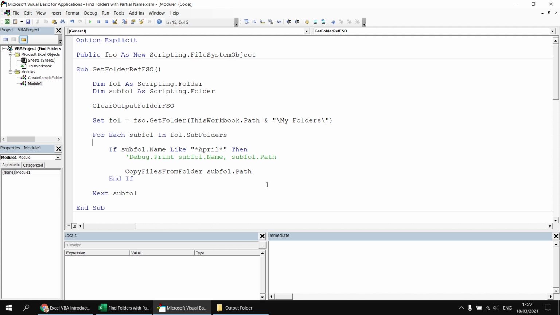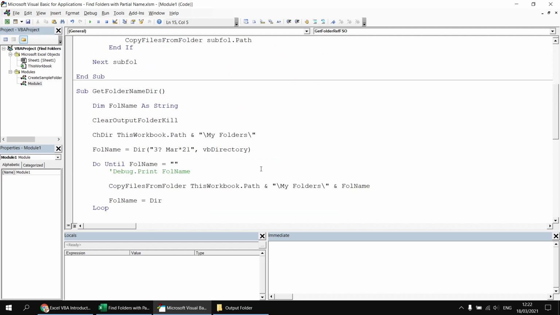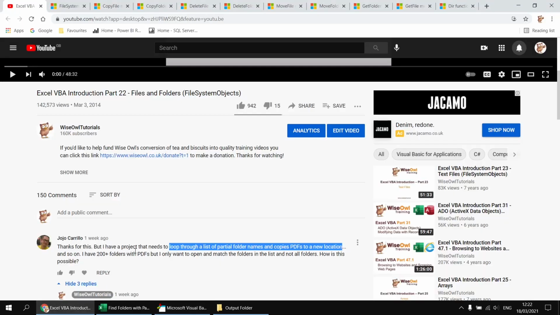So there we go, that's how to loop through a collection of folders even when you only have a partial folder name. A couple of different techniques to use. I guess you can pick your favourite. Hopefully that's enough to answer the original question.